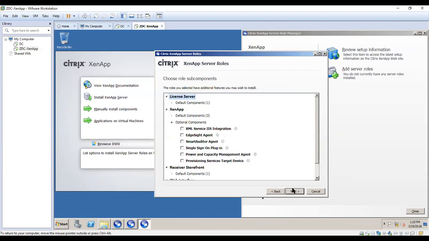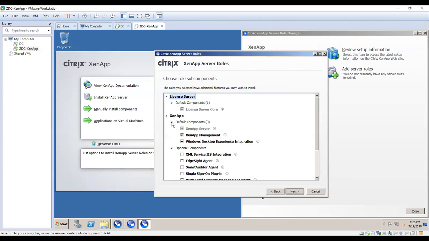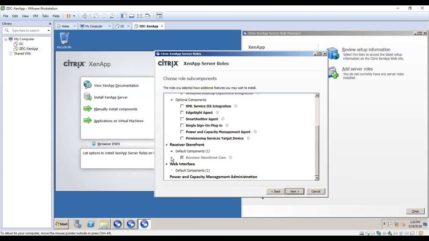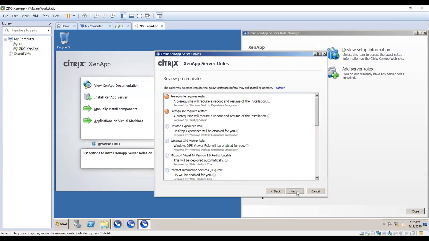Click on next. One more: the license server is default, okay. And these three are defaults. And optional components, XML service, IAS integration, are optional, so I'm not selecting this option. Yes, Receiver for StoreFront we can install. Web interface we can also install on the same server. I'm clicking on next. So, just prerequisites.